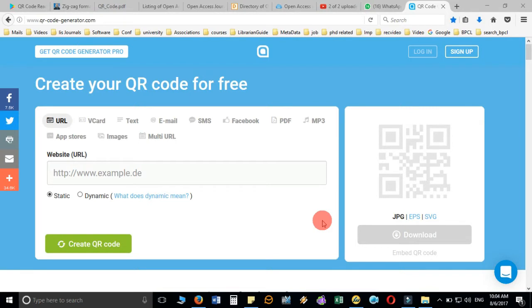Means you can download the software and install it on your computer, and later, as and when required, you can generate the QR code for the benefit of your users, your library, your institute. So in this video we are going to discuss how we can generate the QR code with an online generator.